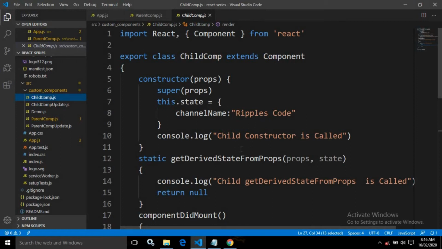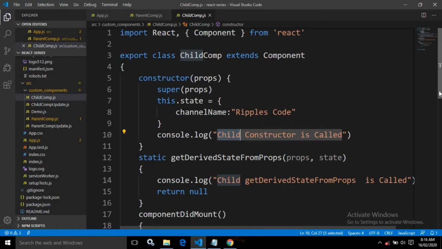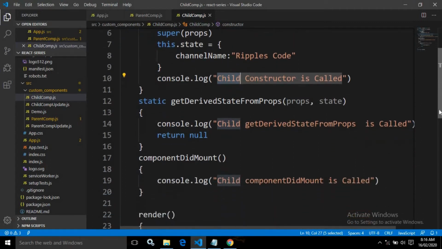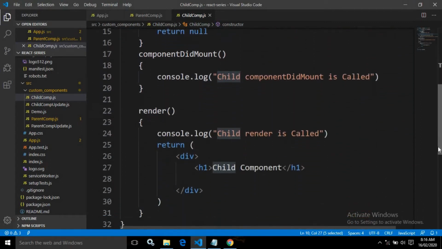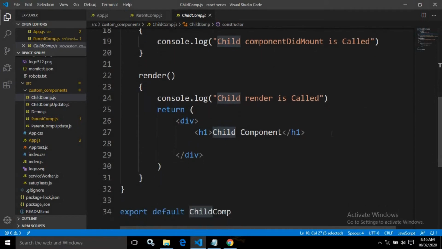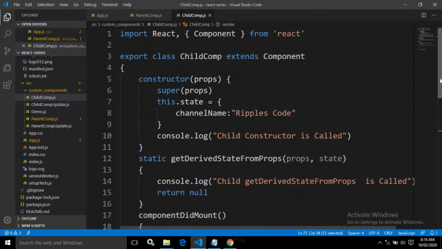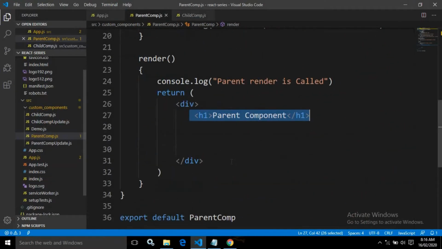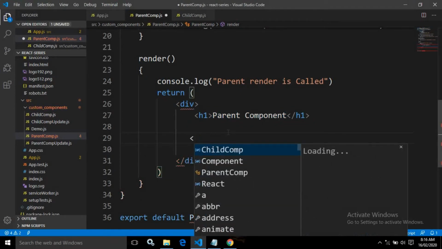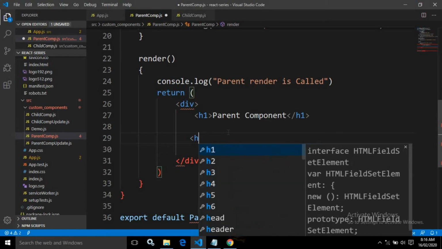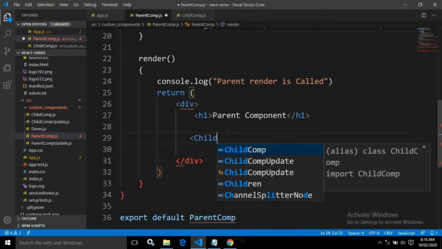Just I have changed the value from the parent to the child. As you can see, the entire code is the same as I have written in the parent component. And inside the render method, here I have displayed the child component. Now what I will do is use this child component inside the parent component. So here I will write child component. Sorry, it will be child component.